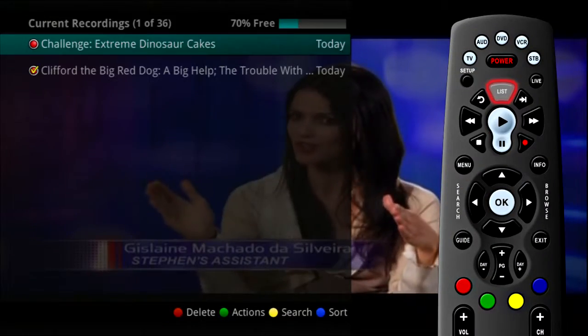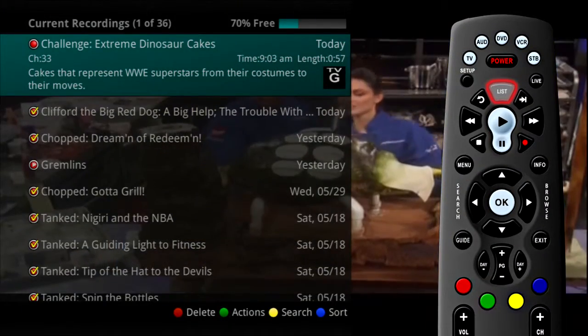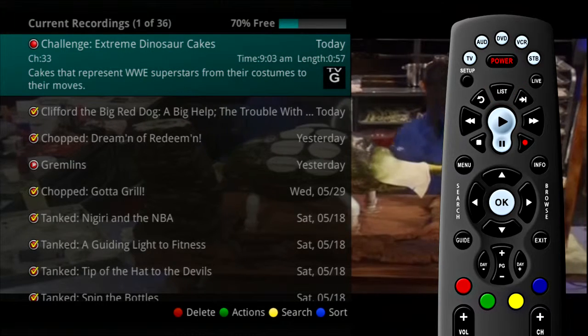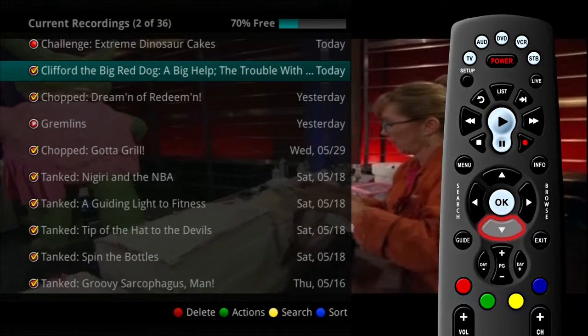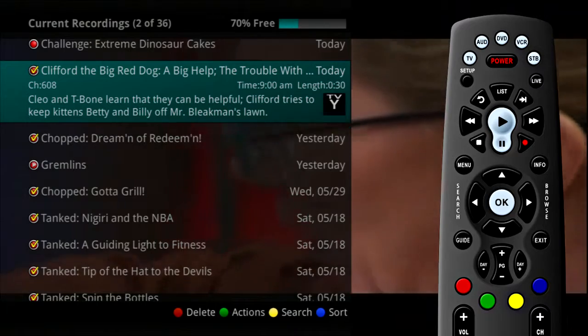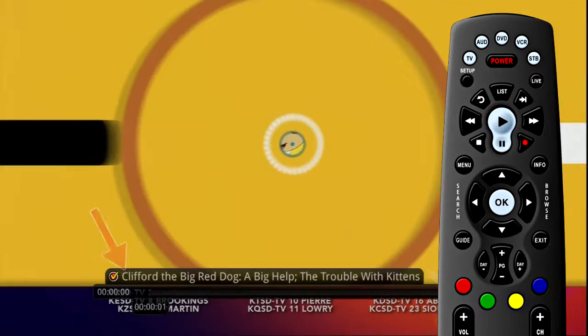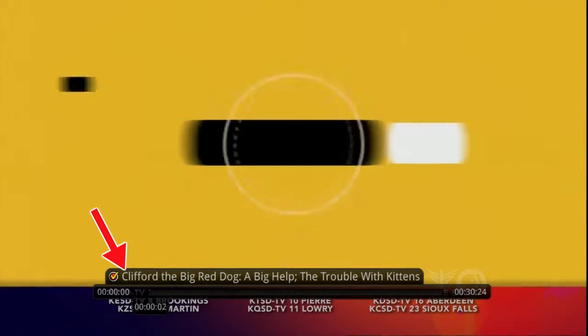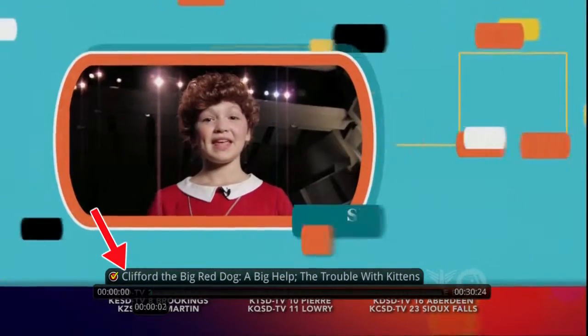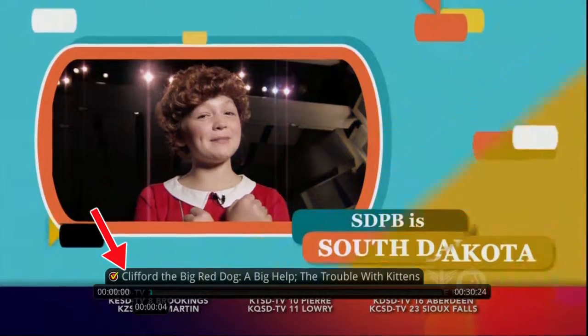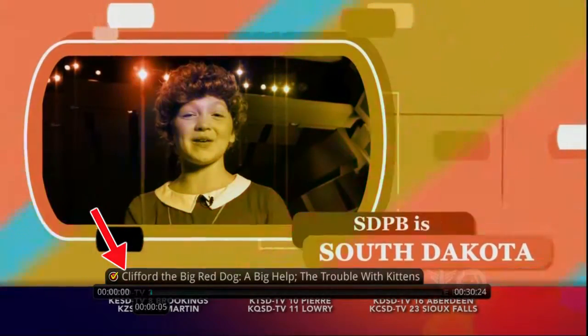Press the List button on the remote to access the list of recorded programs. From the list of recordings, use the arrow buttons on the remote control to highlight the recording you want to watch and press the play button on the remote control. A playback bar displays at the bottom of the screen showing the name of the program, the duration of the program, and how far into the program you are.